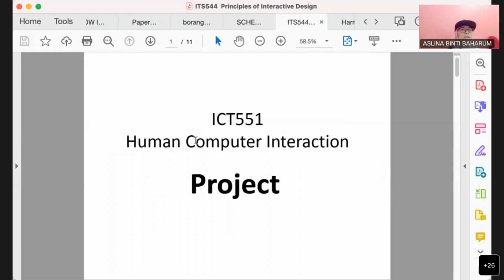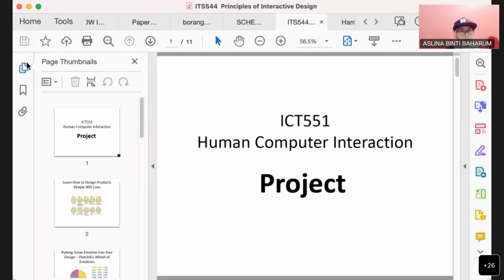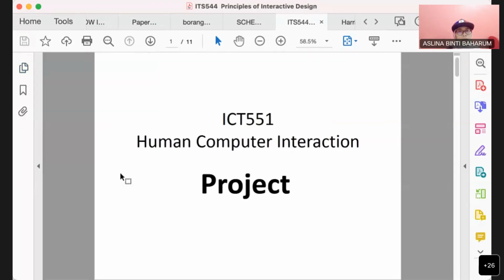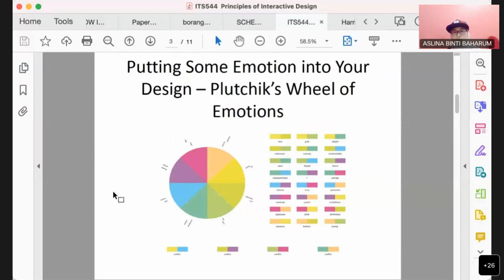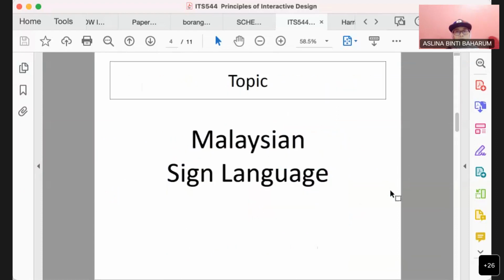So let's discuss the project. This is a group project. In your group project, what you need to do is learn how to design products people will love. This is based on emotions: we love for belonging, value, trust, guilt, or fear. Putting some emotion into your design is what you need to do for your project.